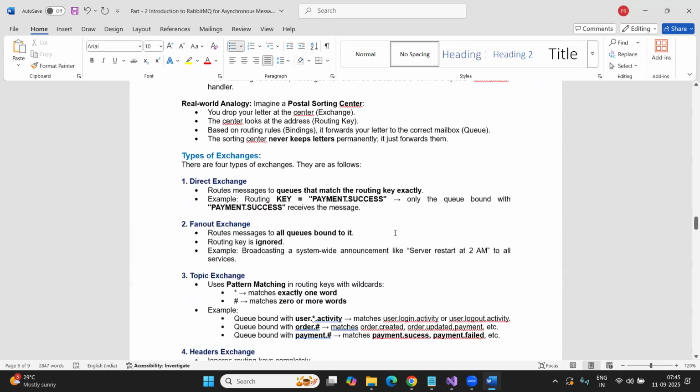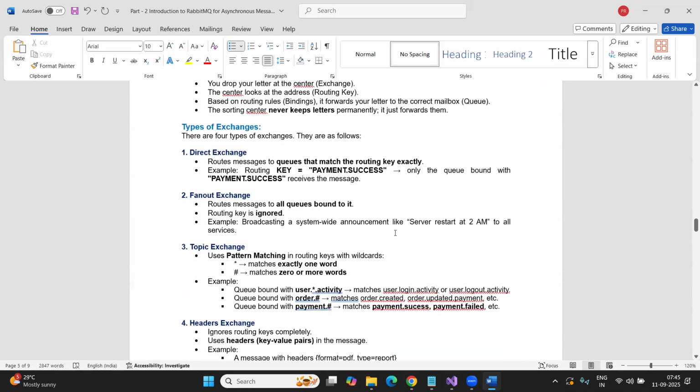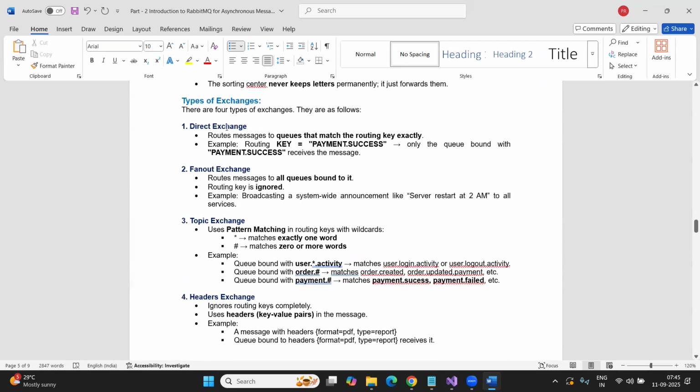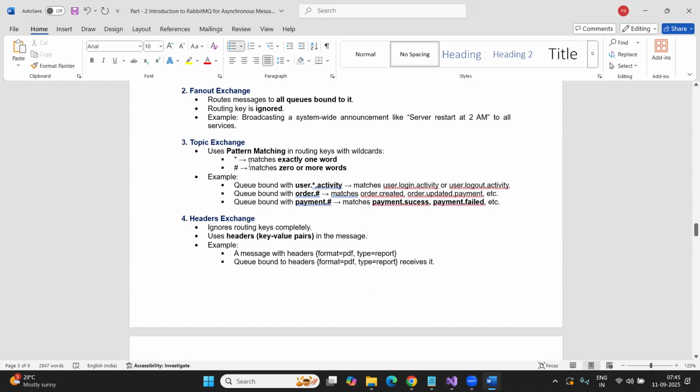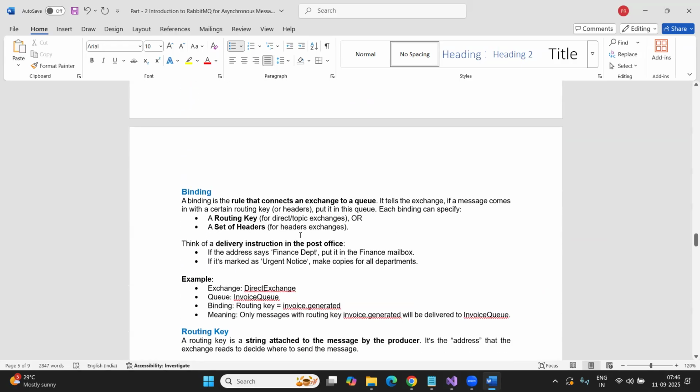But for now, just remember, exchange means it is the traffic controller which will decide to which queue the message should go. And again, there are four types of exchanges. Direct exchange means the exact key name. Fanout exchange means ignore the key name, it will directly pass the message to all the queues. Then topic exchange means it is based on pattern matching. Header exchange means the key is ignored, and based on the incoming header, it will decide to which queue the message should go. Clear?